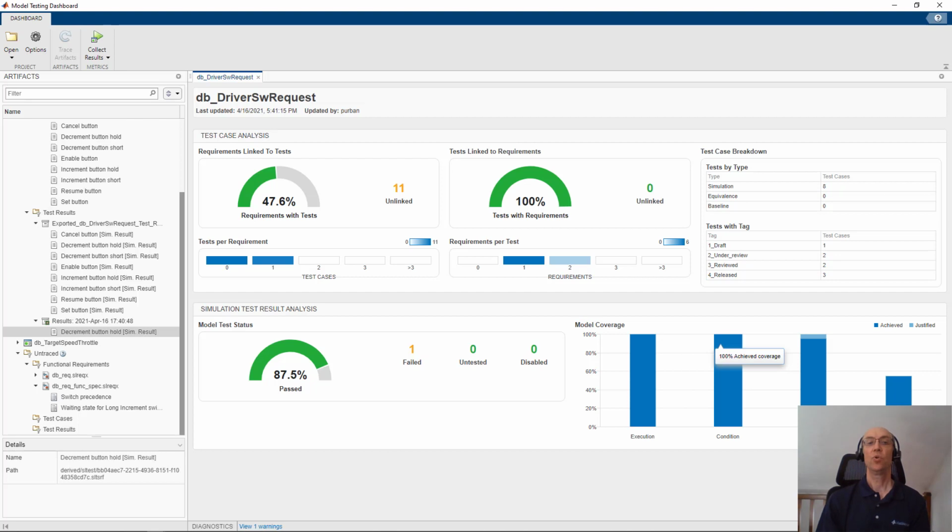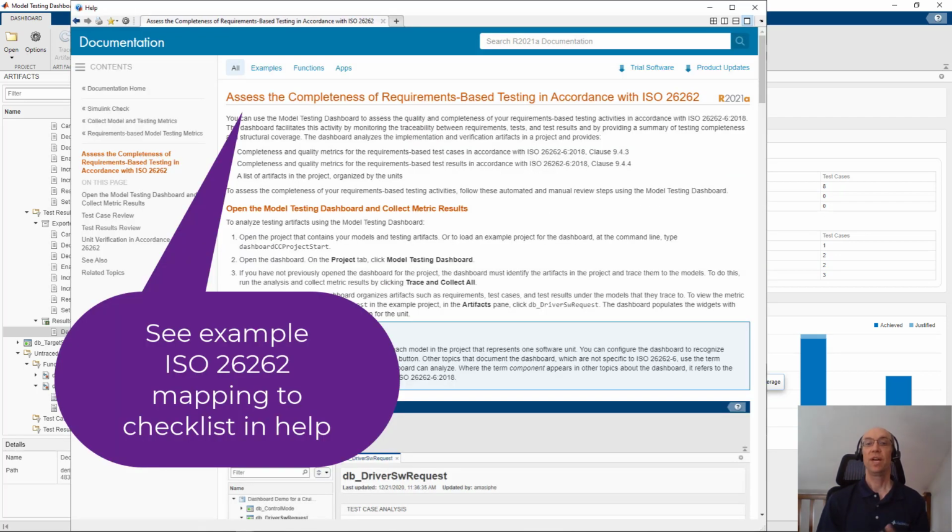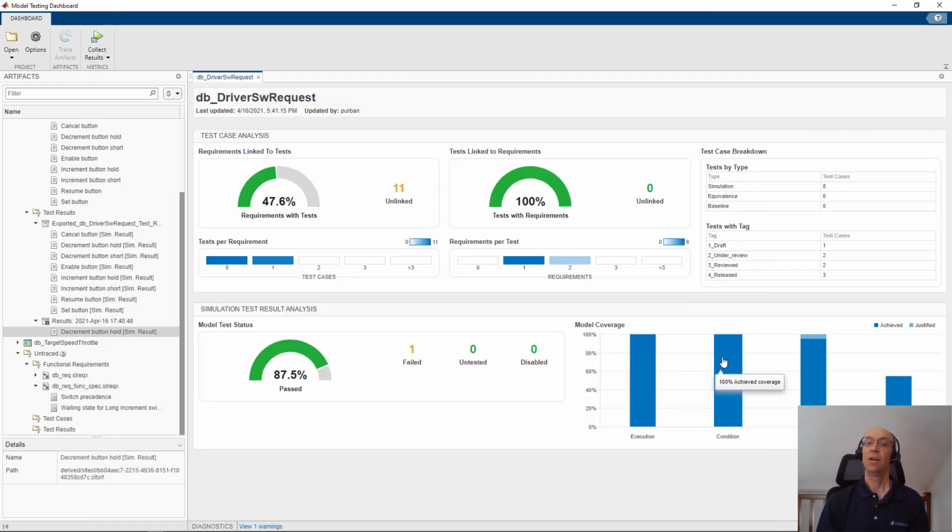So that was a quick overview of the dashboard. In summary, the dashboard is a great place to get an overview of the completeness of your requirements-based testing activities. The dashboard widgets are based on checklists that you would use to track testing activities for certification. You can quickly see gaps and quickly navigate to artifacts and tools for further investigation or to address issues.